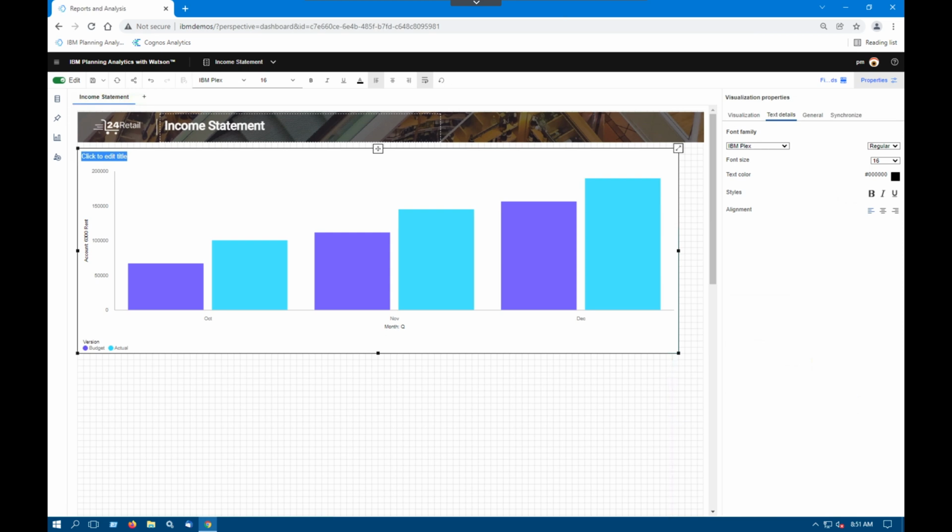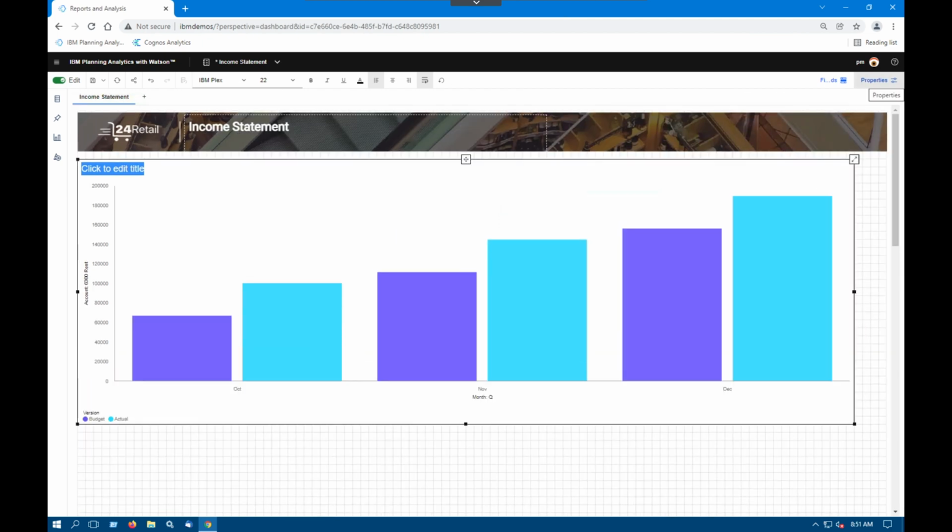But I want to make this title 22 because I want it to stand out. And again, I could change the color, choose one that's here, or select a custom color. For now, I'm just going to stick with what I have. So I'm going to close out this area. But if you notice, it says click to edit title.